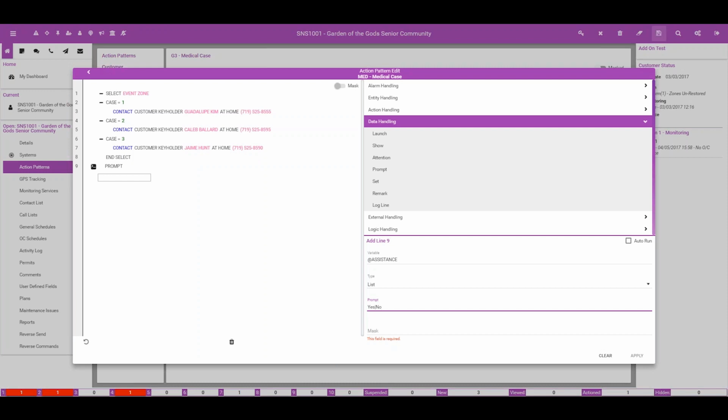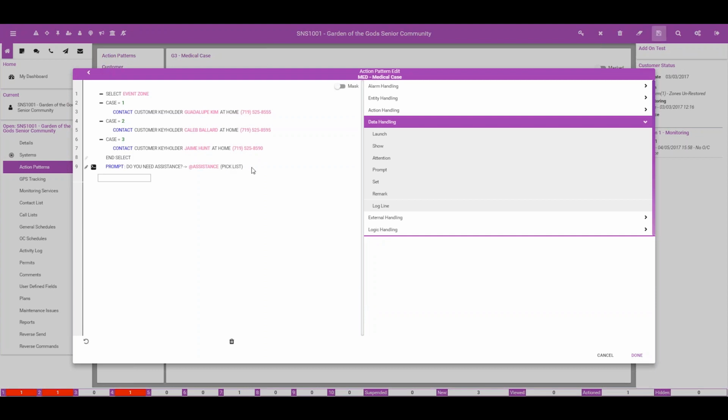And whoops, that was supposed to be my prompt there. Let me put that in the right place. My mask is where I want to actually put my list. There we go. So do you need assistance? There we go. So I've got my variable, the type, what I want the operator to read, and what I want the answers to be in my list. So variable, type, prompt, and actual mask on that prompt. So I apply that. Do you need assistance? There's my pick list, and then there's my prompt.